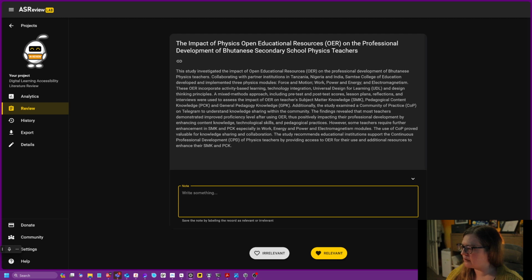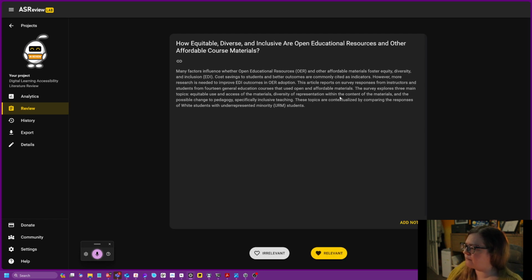I'm going to add a note that says considers TPAC and OER development with teacher professional development, including universal design for learning. And then I'm going to mark that as relevant.